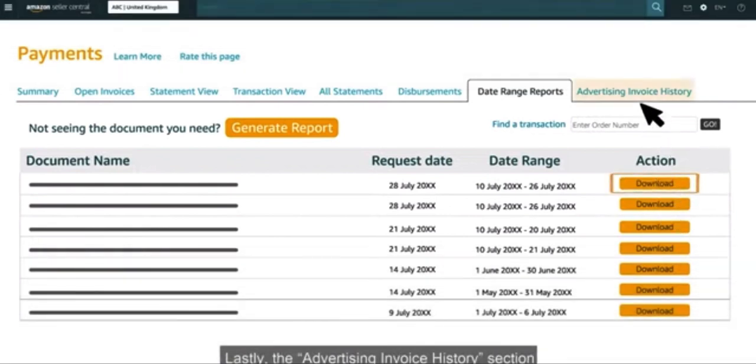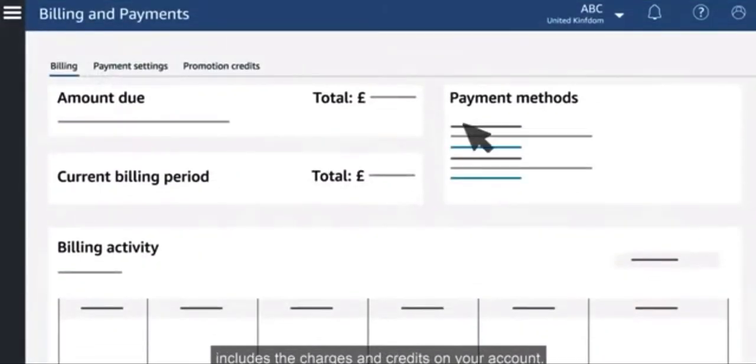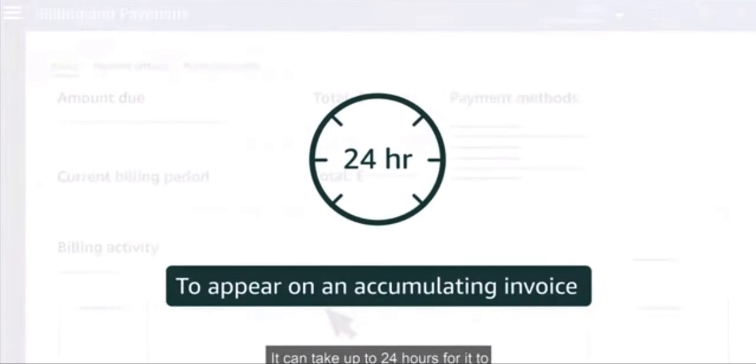Lastly, the Advertising Invoice History section includes the charges and credits on your account. It can take up to 24 hours for them to appear on an accumulating invoice.